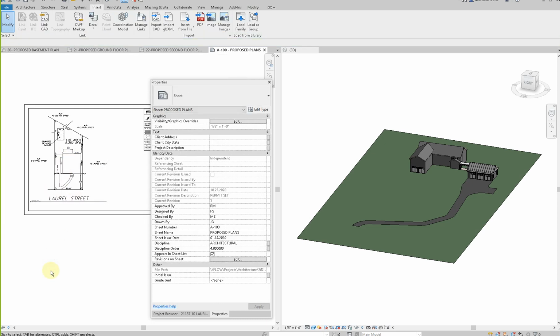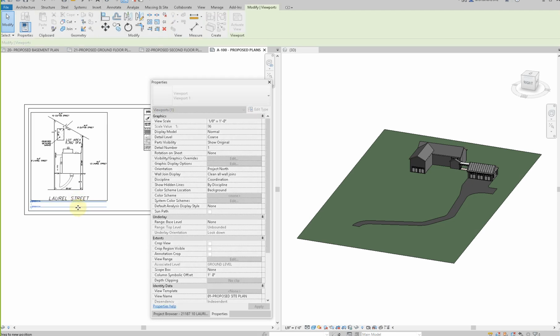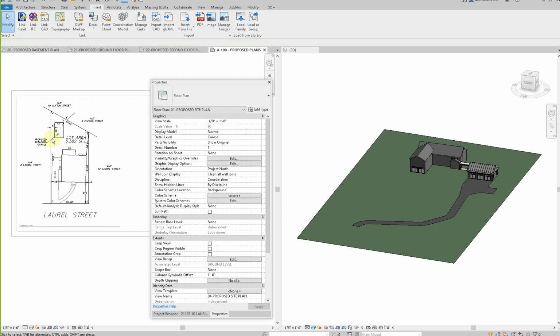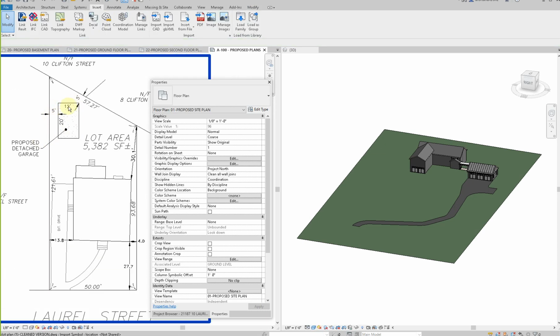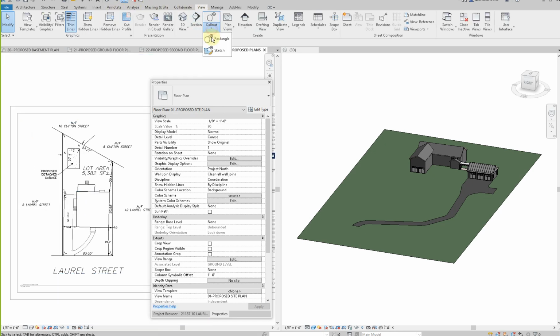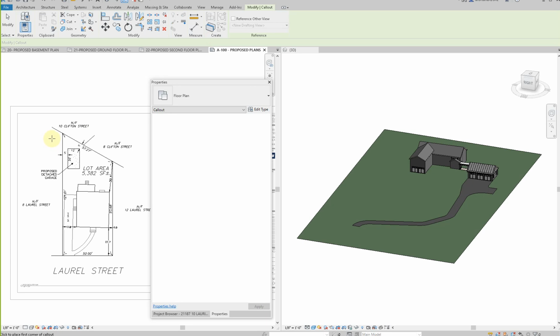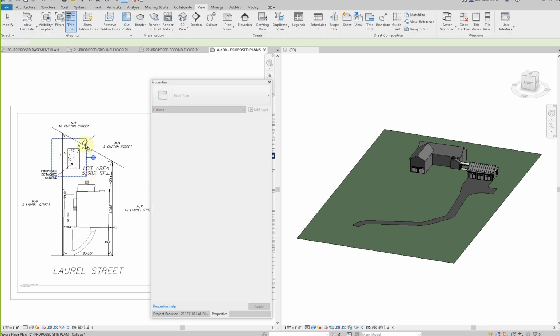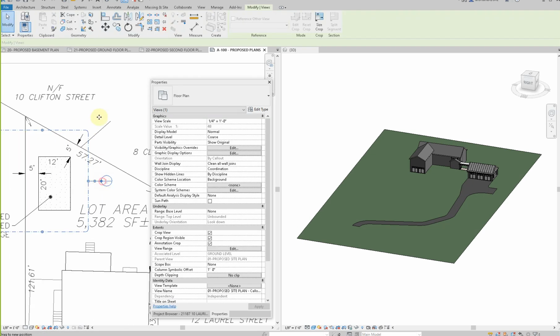Geez, this is all just setting up the model. Like, we haven't even done the building. Oh my goodness. All right, so what do I like to do? Well, one thing I like to do is, this is where I'm gonna work, this area right here. So I like to come in here and do a little call out of this area. Where the garage is gonna be.